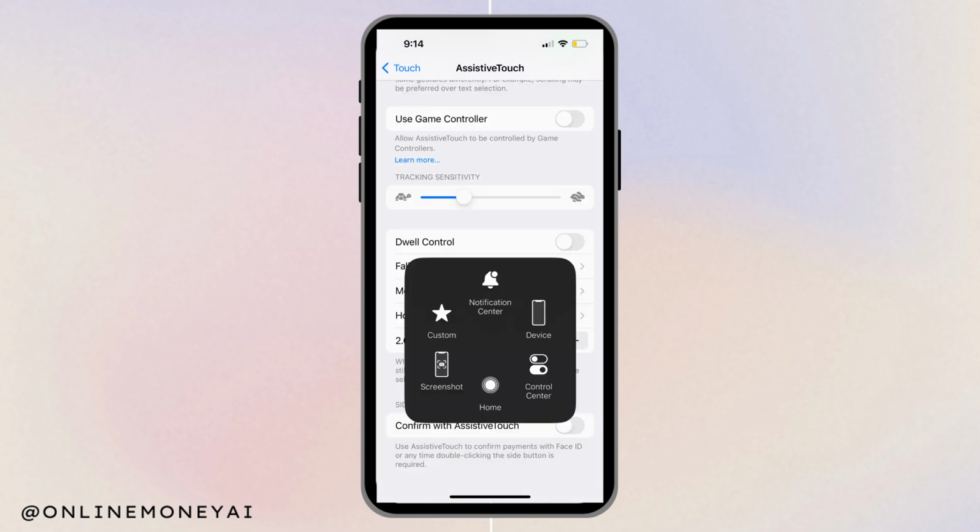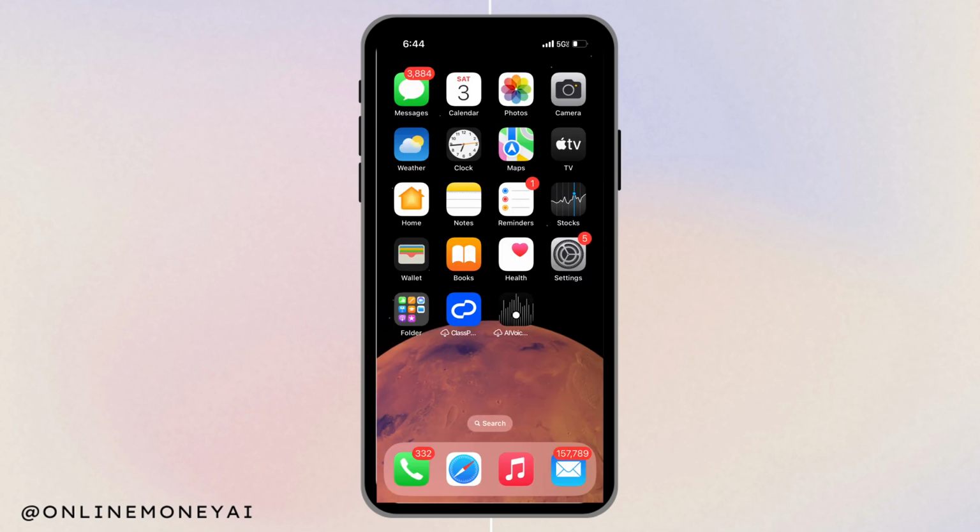Back Tap works best without a thick case. Not all apps support the back action perfectly. You can use both AssistiveTouch and Back Tap together for faster navigation. And that's it. That's how you add a back button on iPhone.